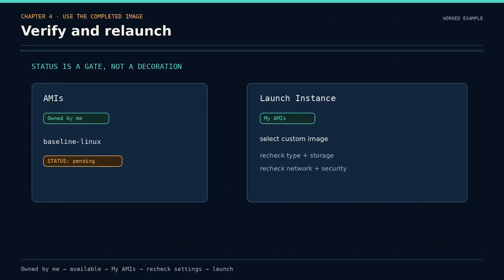The image has been created, but it is not ready merely because the request was submitted. Open AMIs in the EC2 left-hand menu. Use the filter Owned by Me so the list shows the custom image you created, rather than unrelated images. Now, wait. The status must change to Available before you launch from it. This status is a gate in the procedure. In the straightforward case, the image becomes available.